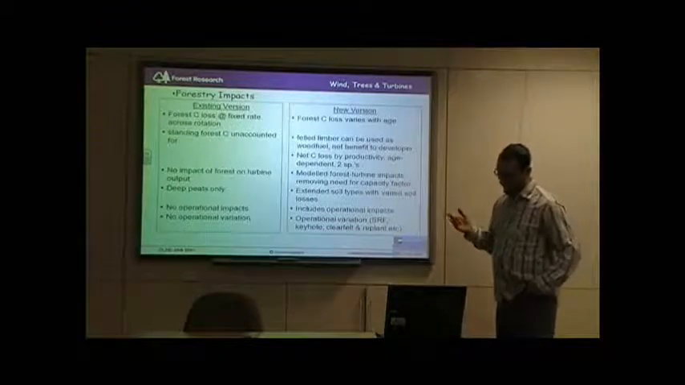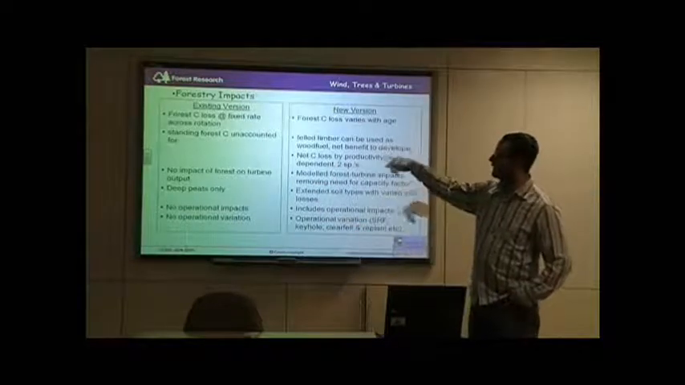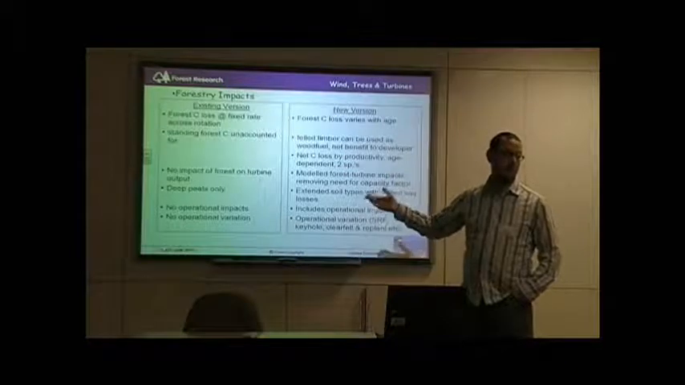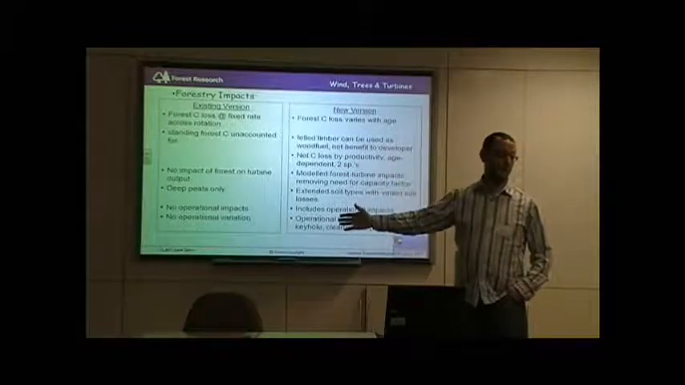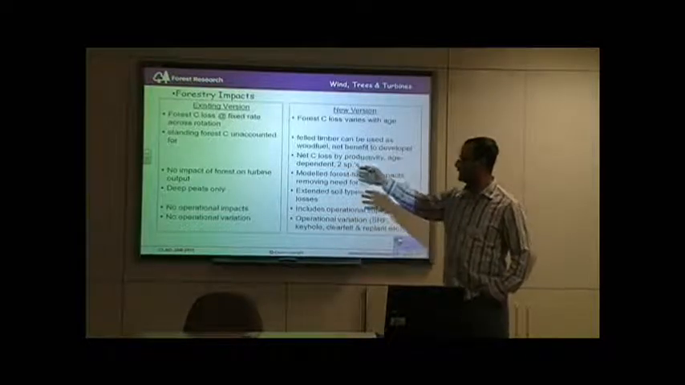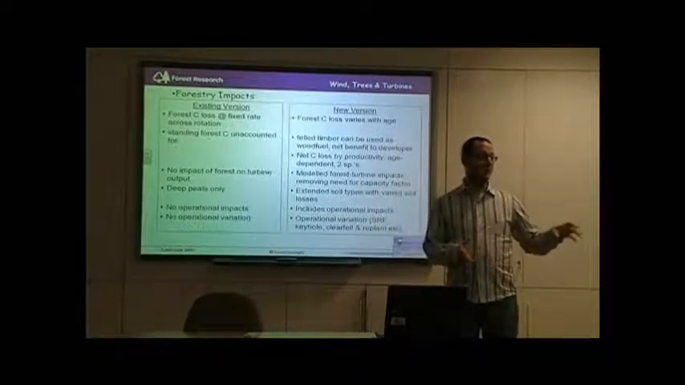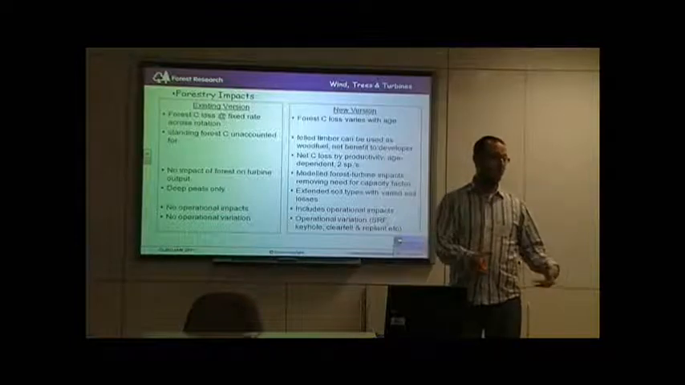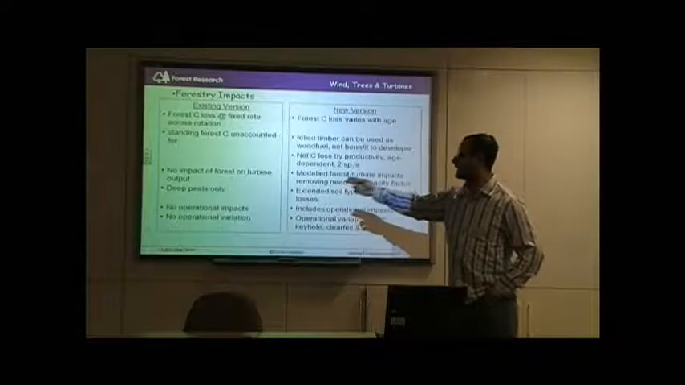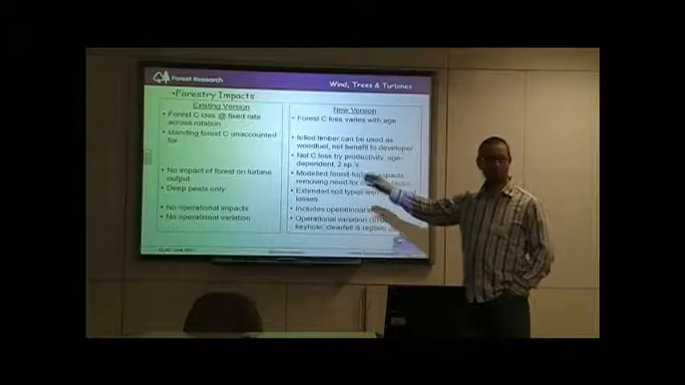In looking at the forestry impacts in the existing version, the version you can download off the Scottish Government website, forest carbon loss is calculated at a fixed rate that's integrated across the rotation life of a forest. The standing forest carbon is unaccounted for. Where does it go when you fell it? There's a loss of it to the atmosphere, but what you do with the actual timber product is not within the boundaries of the calculator as delivered. There is no impact of that forest being adjacent to the turbines.